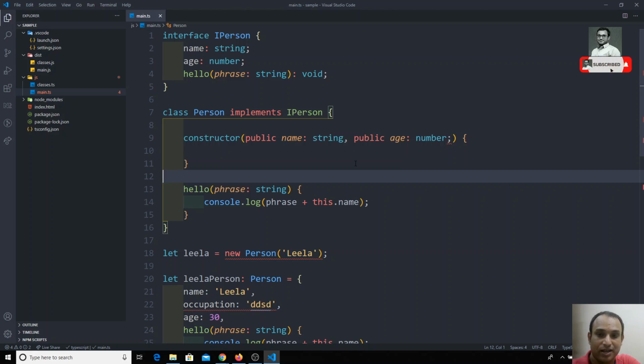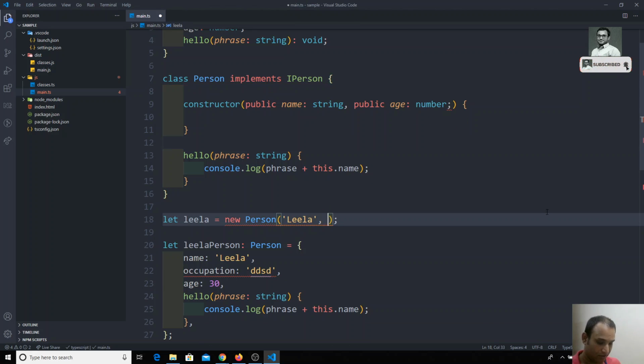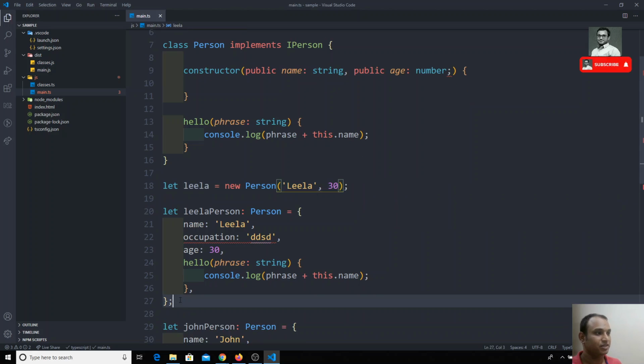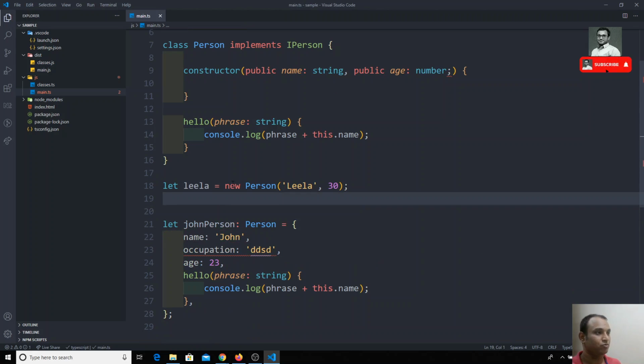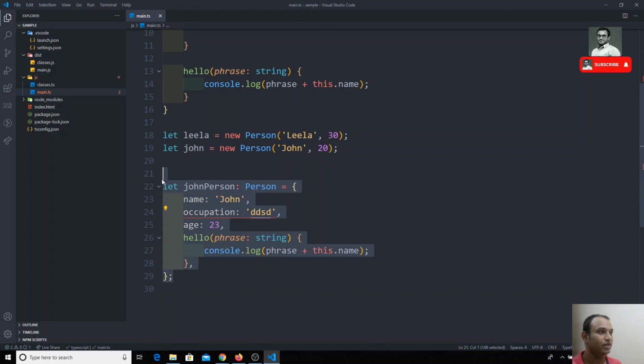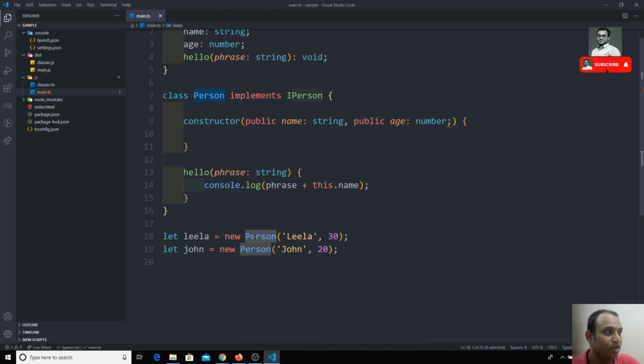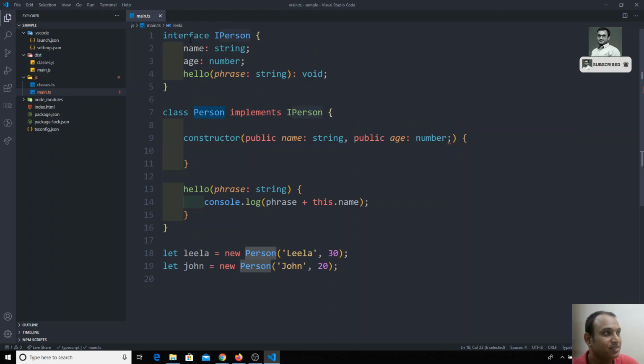Now automatically this is the shorthand notation. Now I will be sending the age of that guy also, 30, so that this representation and this representation are one and the same. I can remove this one. The same scenario, I can remove this John also. I can use this John, a new Person, and I will send this John and 20. So this is how we have implemented the blueprint of the Person which implements IPerson.